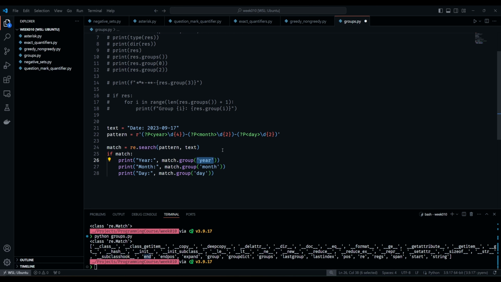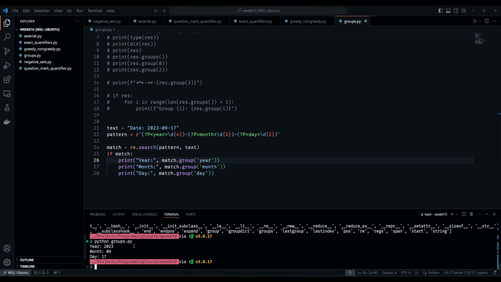Yeah, let's just run it to verify that it works properly. So as you can see, we matched the year from our whole string. Then we also found the month and the day. And then you can work around it in your programs.